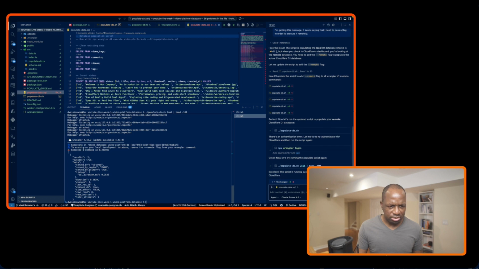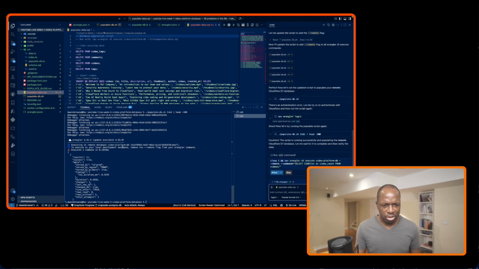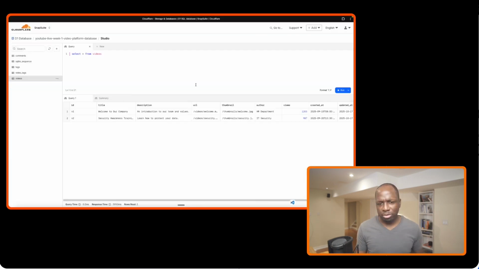Okay, so I think this is executing on a remote database, video platform DB. Fantastic. Looks like it's doing something now. Finally, got some data inside of there. Okay, progress. Where are we at? It's 3 o'clock. We've got one more hour. Okay, let's push it and see if we can get a little bit more stuff done here.